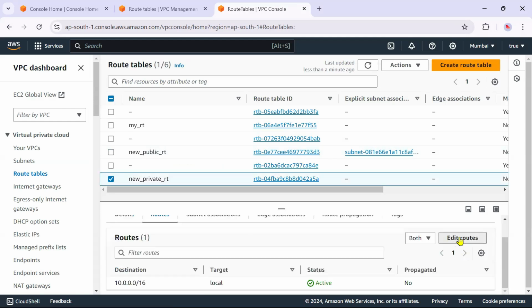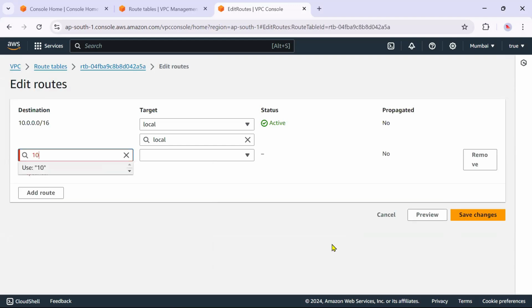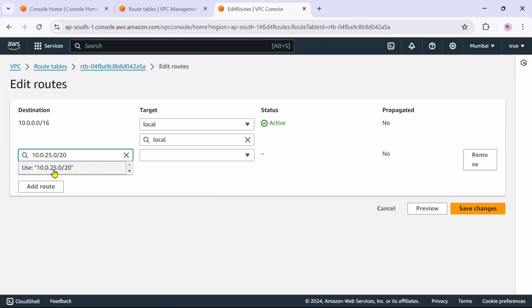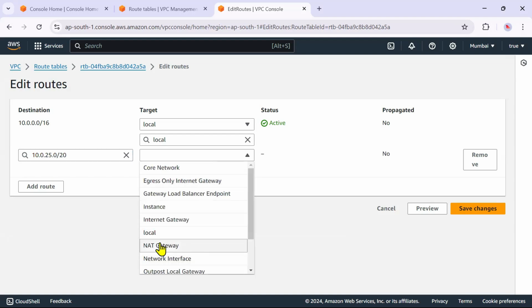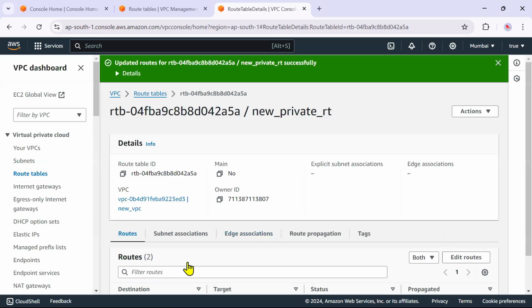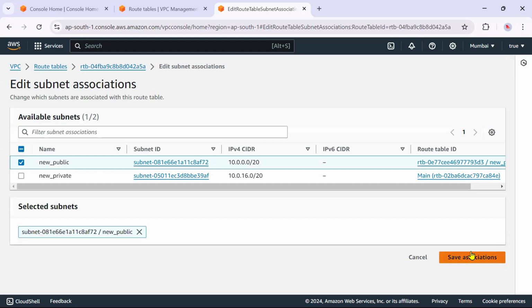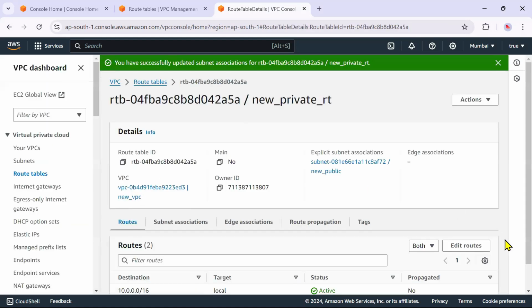Routes. Edit routes. It is coming from 10.0.25.0/20. Then go to NAT gateway. This is my NAT gateway. Save changes. Subnet association. New private. Save association. Done. Everything is created, sir, within 2 minutes.